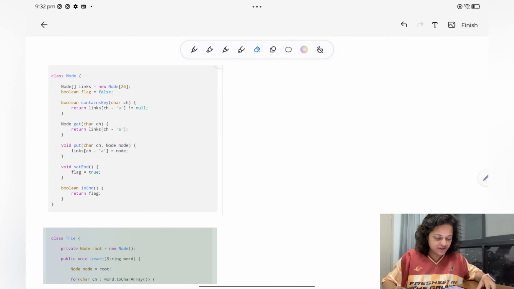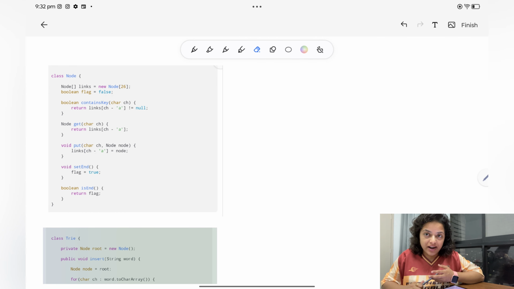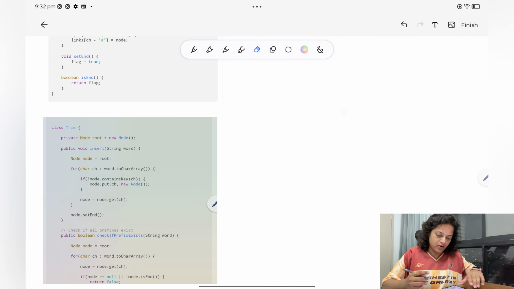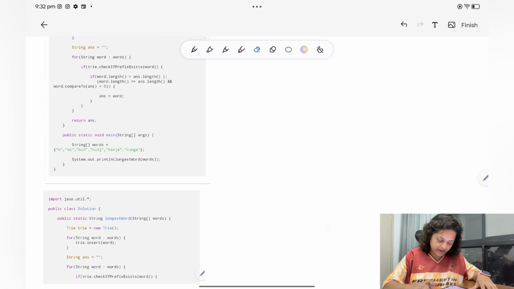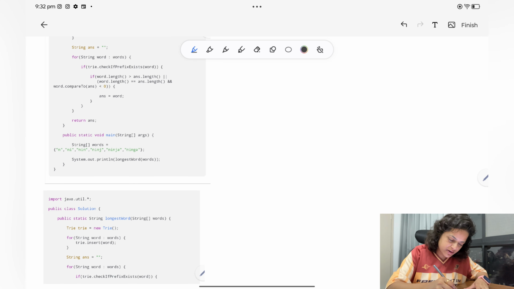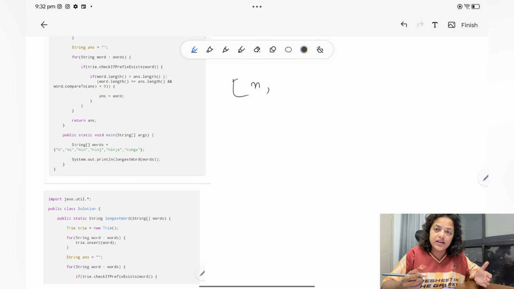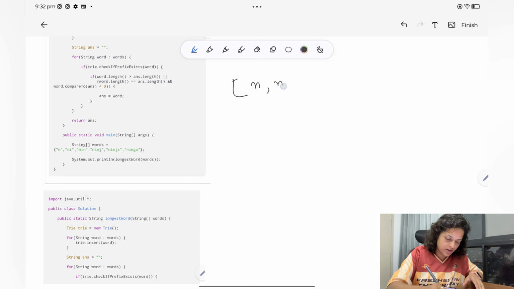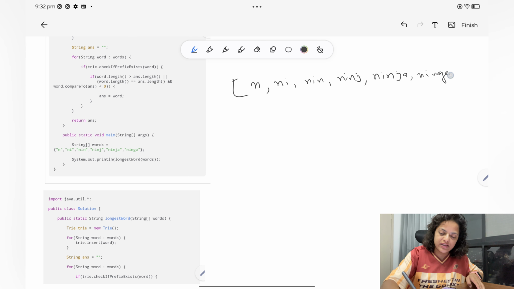Hey guys, let's discuss a new problem from the Trie data structure, which is called Longest Word. You would be given one array. Let's say this is your array. Let me rewrite it here. Your array is something like this, and it has multiple strings: n, ni, nin, ning, ninja, and then the last one is ninga.